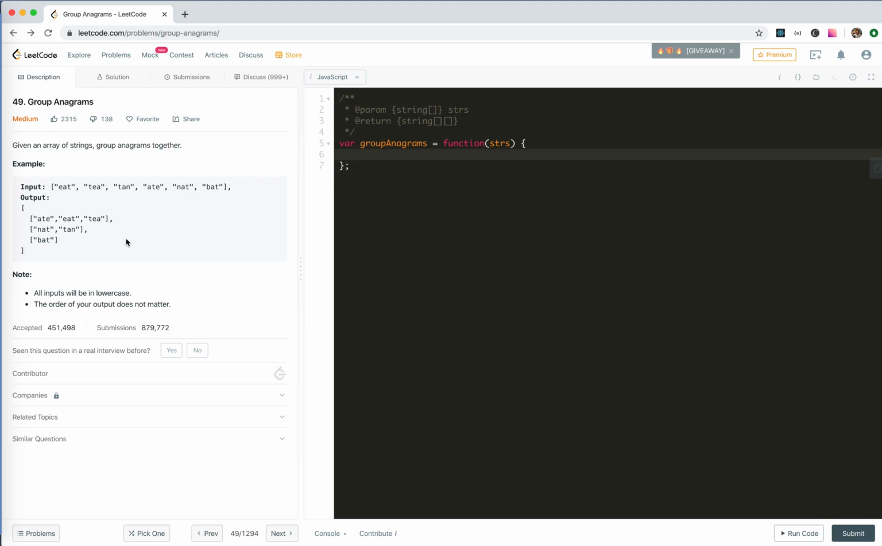The core of this problem is how to define that two strings are anagrams. There must be some hashing method that, after calculation, gives the same result for anagrams. The first thing that comes to my mind is to sort. Like EAT, we sort it in alphabetic order, AET, and TEA would also be AET. So they would be the same, and we can group them together.